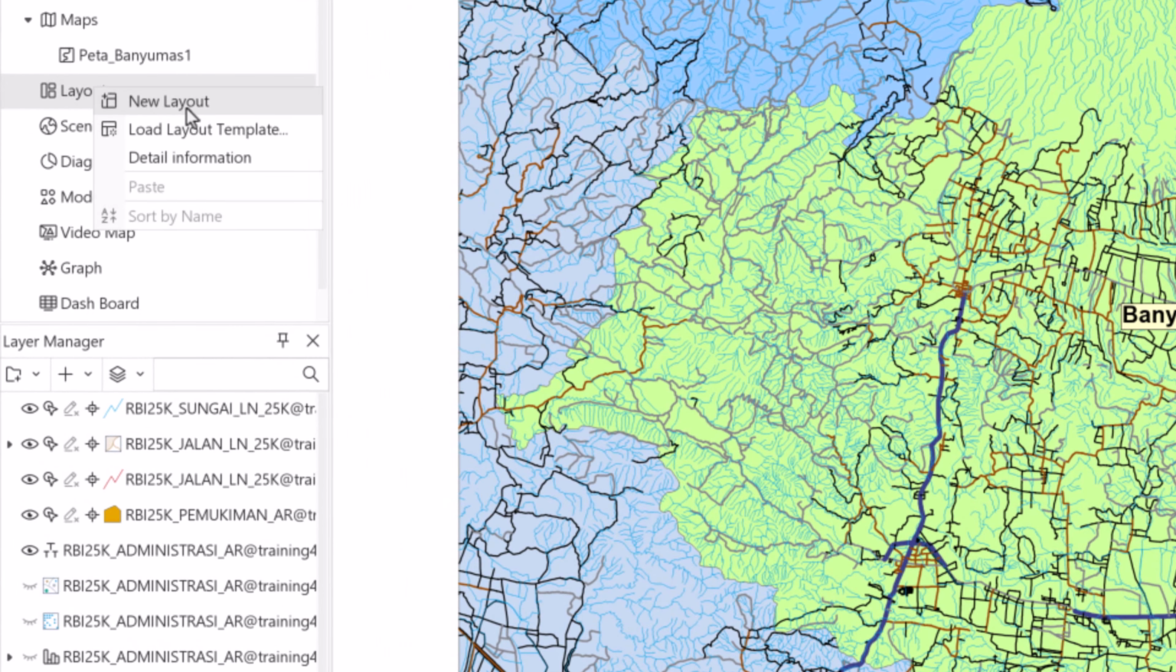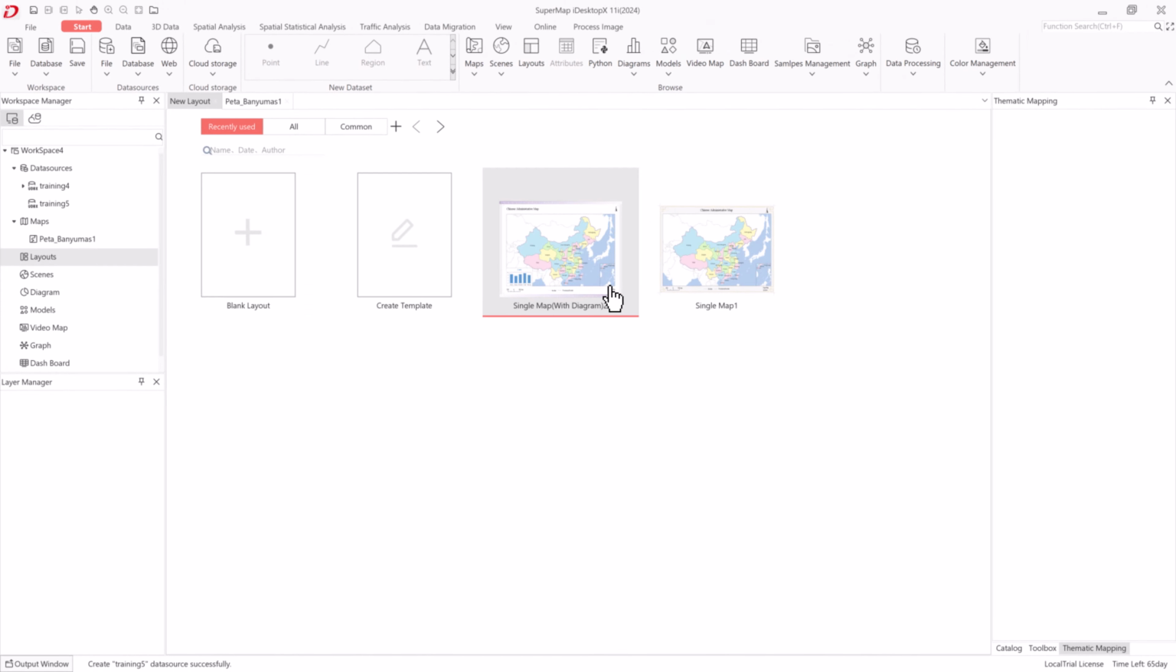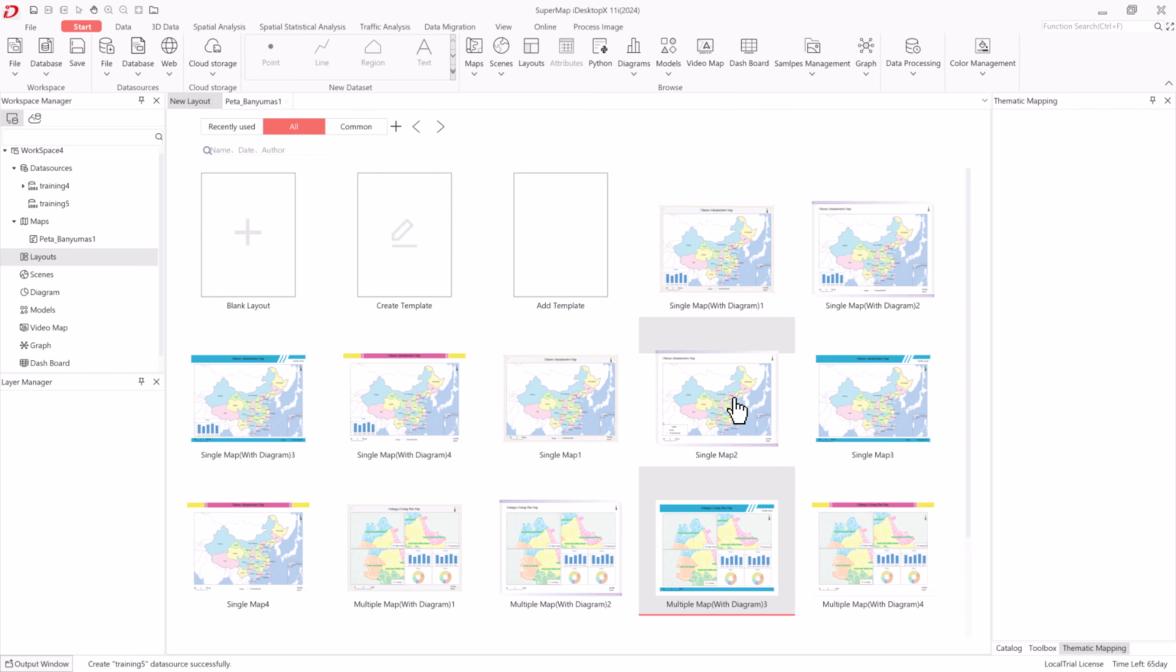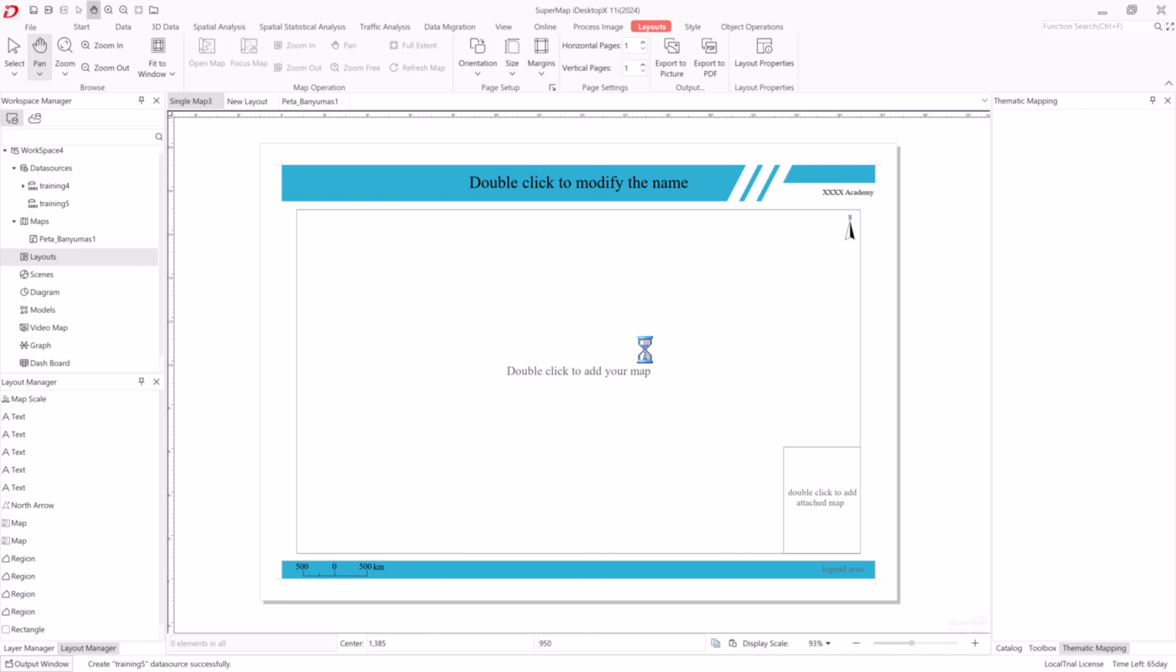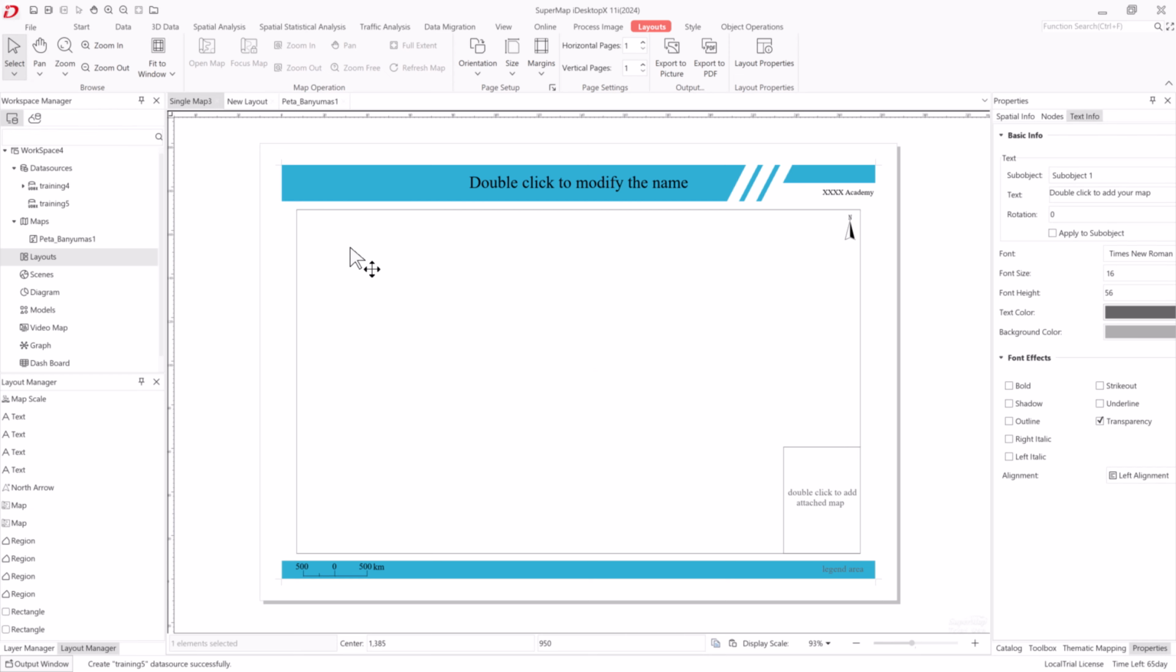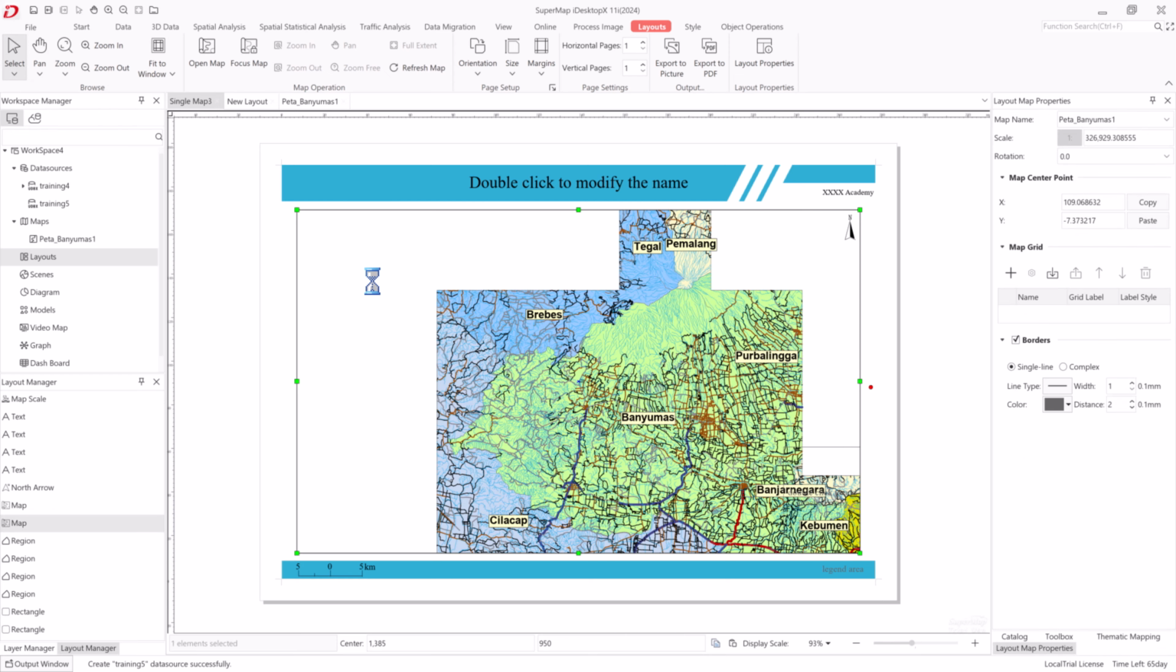Once your map has been created, and you have saved your map, you can create a map layout by right-clicking on the layout and selecting New Layout. There are various variations of layout templates that you can use. You can choose any of these templates. From this layout, you can print to a printer or print to a PDF file.